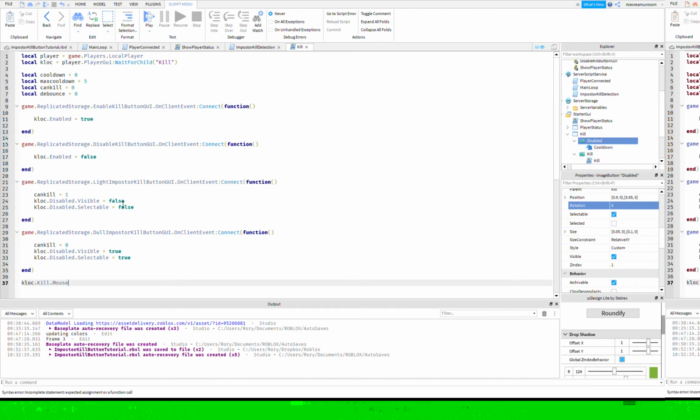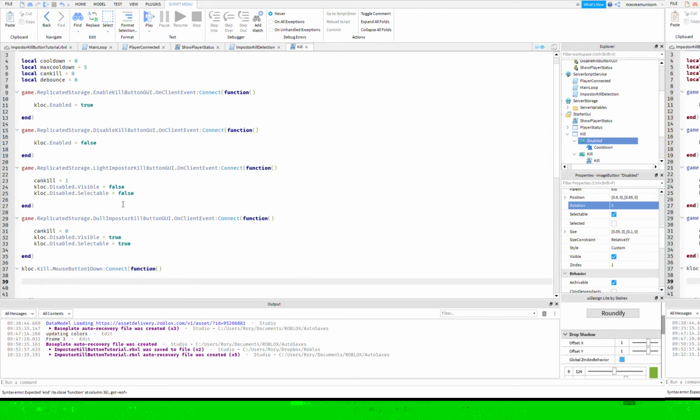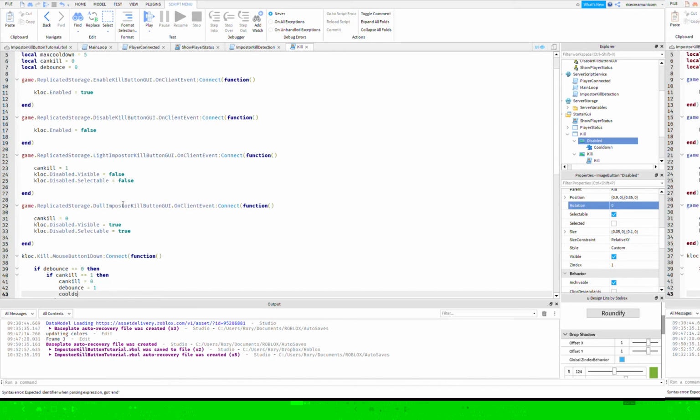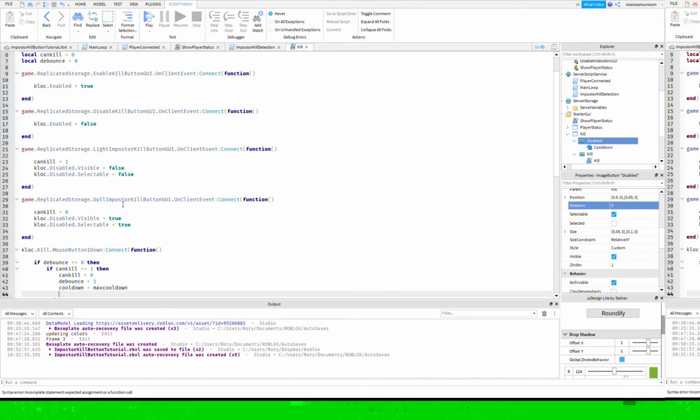So the next thing is to detect when the kill button is clicked. So kloc.Kill, where Kill is the image button, and MouseButton1Down. So once they've pressed mouse button 1 down, then it will fire this function. So this is where our debounce comes in. If debounce is 0, then we can continue. If we can kill, so if we are in range and that light imposter OnClientEvent is fired, then can kill will become 1.